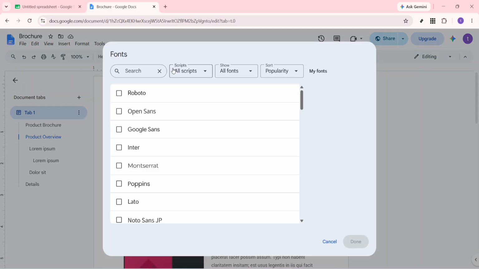You've got several ways to find what you want. There's a search box in the top left corner. Type in specific font names or search by style like serif, script, or mono.